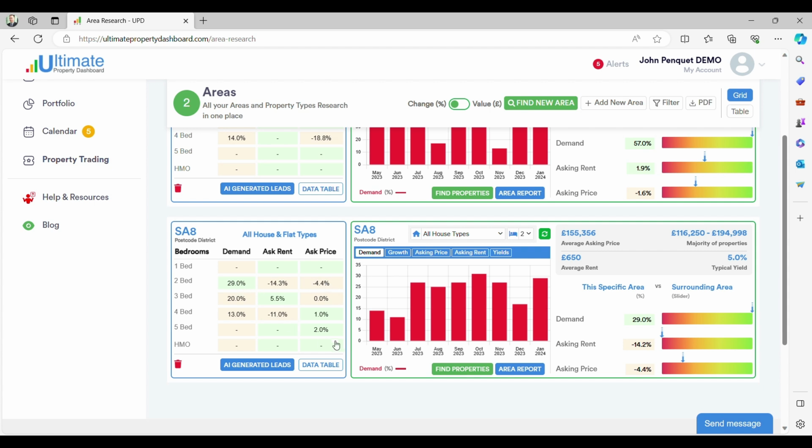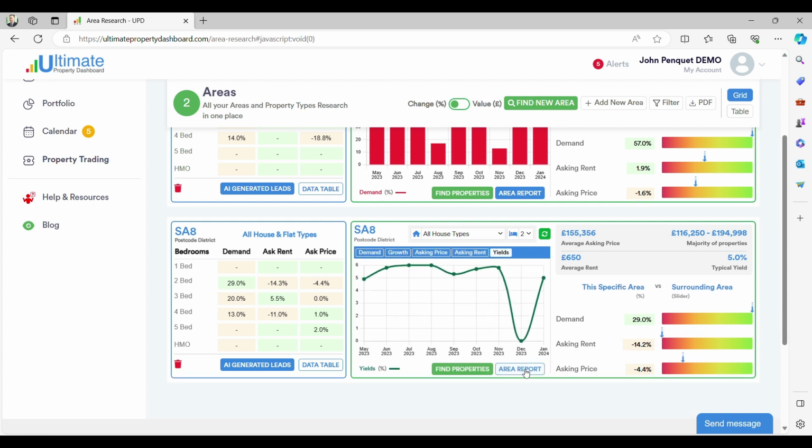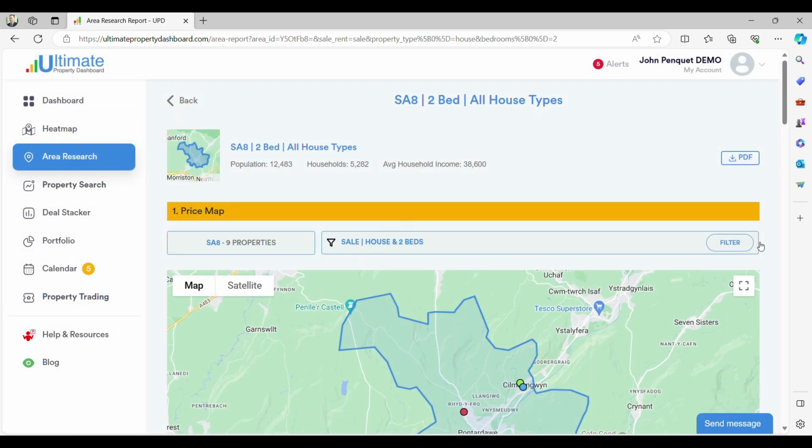So how do you get money off? How do you justify making a below advertised price offer? I use Area Report. Now you can see most of the contents of Area Report in these graphs, but I'm actually just going to pull the whole report up here and get insights into the area.